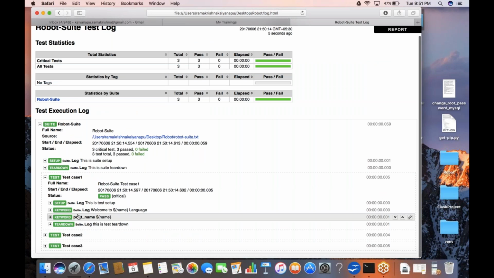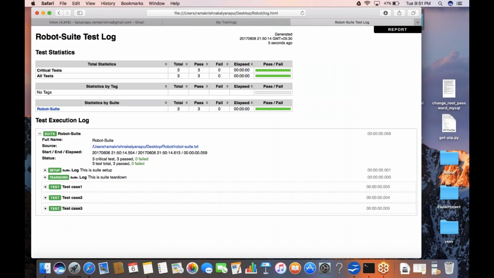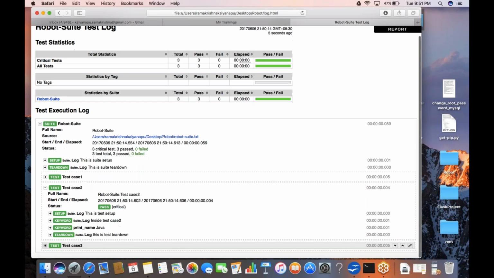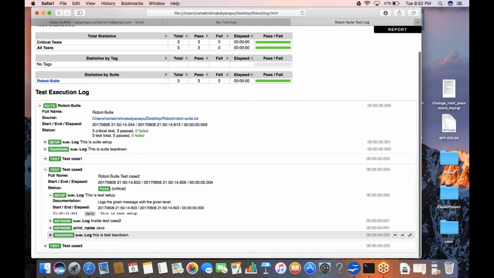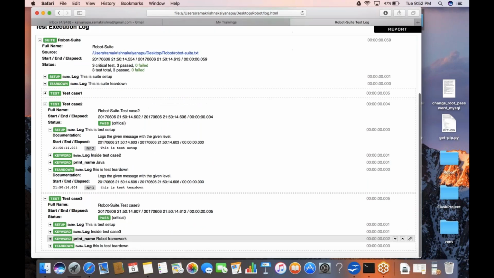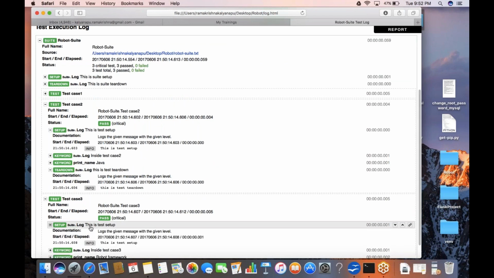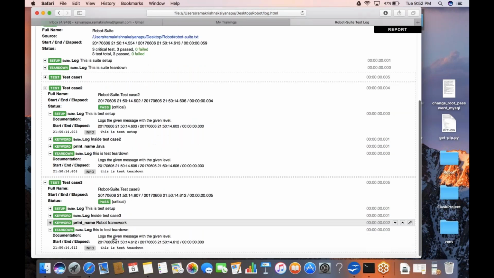Since we created setup and teardown in the settings section, that will be applicable for all test cases. We'll see for the second test case, it will be the same setup and teardown. For test case 3 also you can see the same setup and teardown.